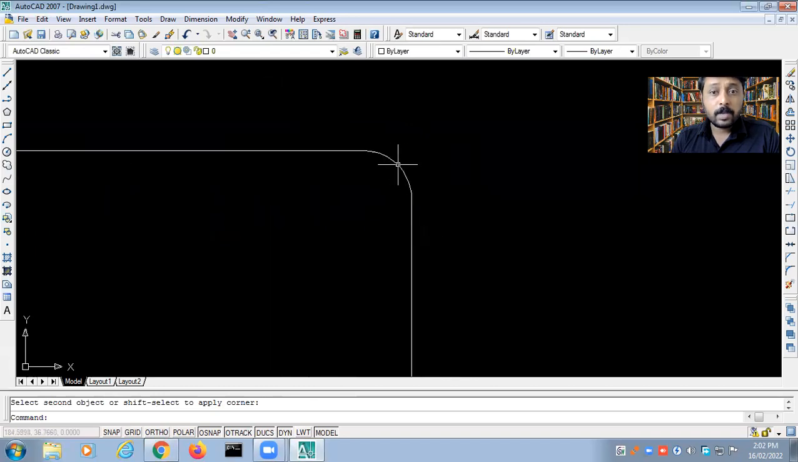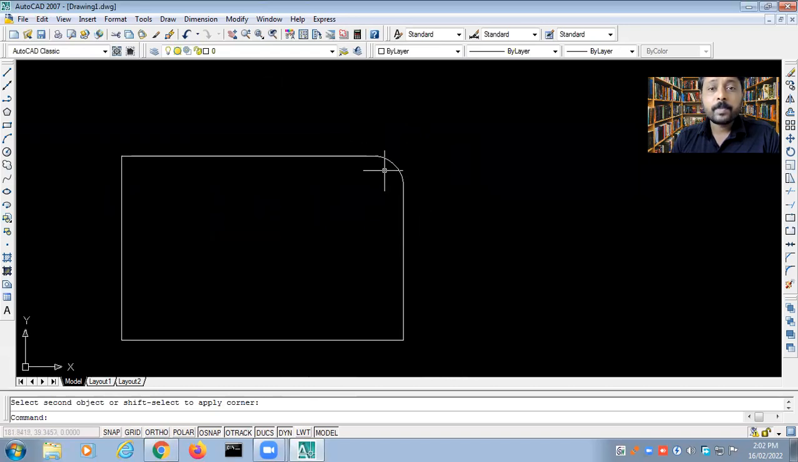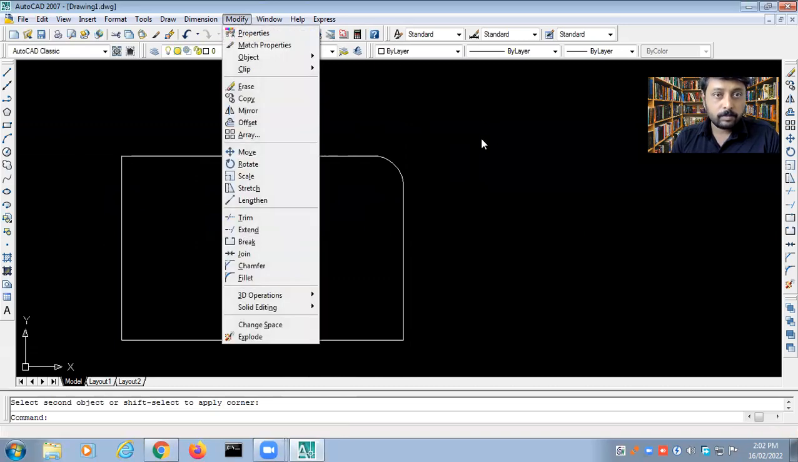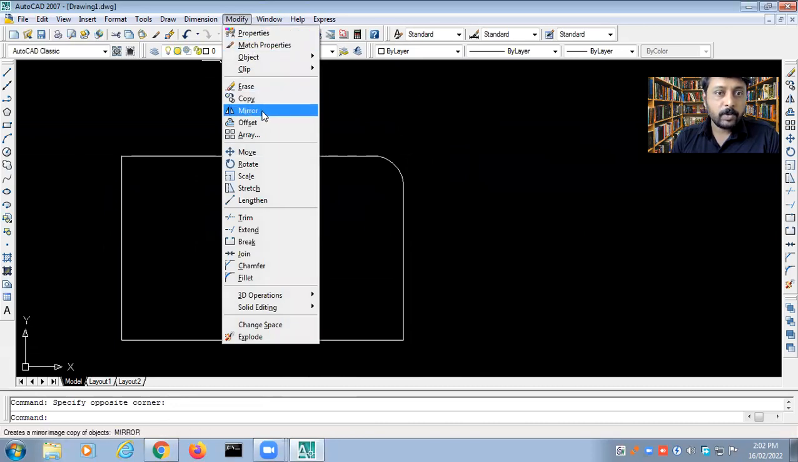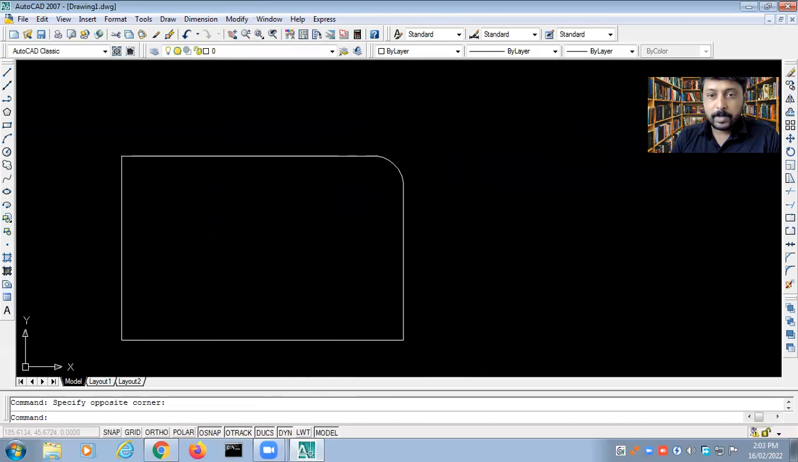Okay. So this is how you can draw the fillet. Okay. So these are the things that we have discussed. Erase, copy, mirror, offset, array, move, rotate, scale, trim, chamfer and fillet. Chamfer is remaining, that I will let you know in the next part. Okay. Now next thing is dimension.